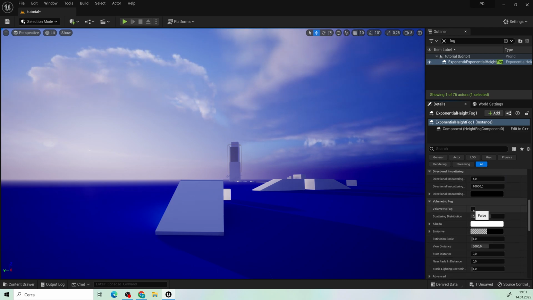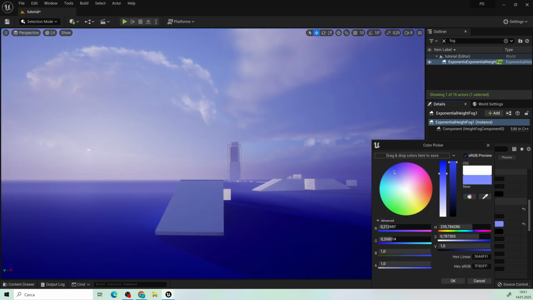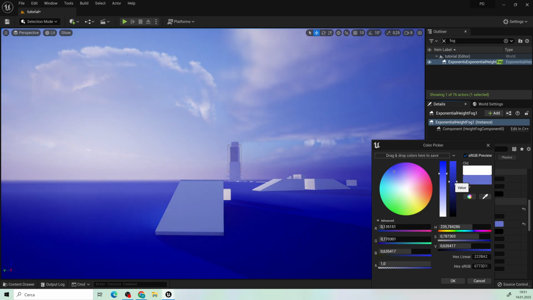Enable the volumetric fog. Here we also choose a color tending towards blue. This effect will make very interesting rays of light if you want to have a very pleasant atmosphere. Particular, almost fairy-like.